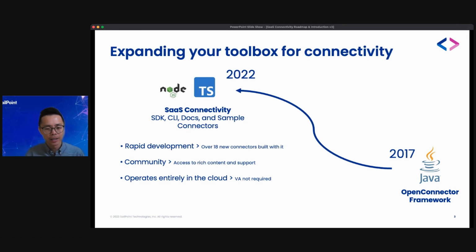The last thing I think is a pretty fundamental shift in how we view connectivity. And that is what has allowed us to unlock some of the benefits. I'll talk about that in the next couple of slides and into the roadmap here. But in short, this framework operates entirely in the cloud. It doesn't require a VA. And there's definitely some benefits that we can gain out of that. So let's take a look under the hood real quick here.